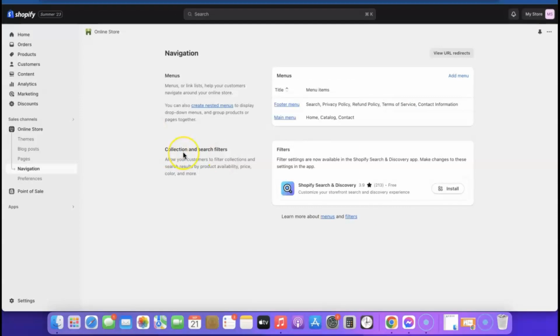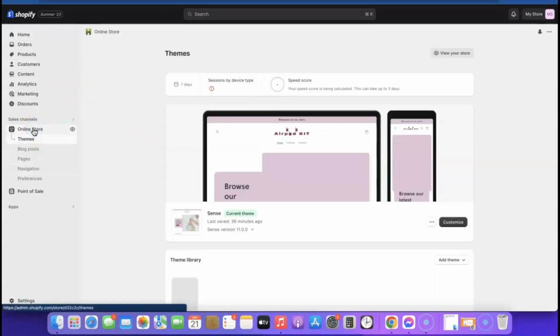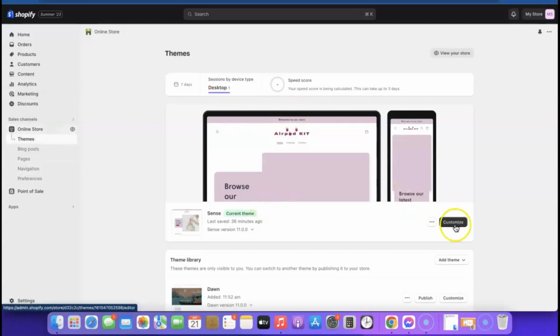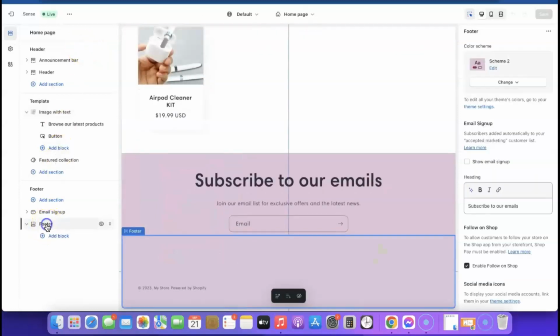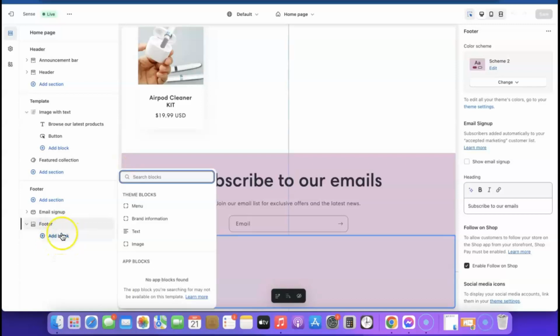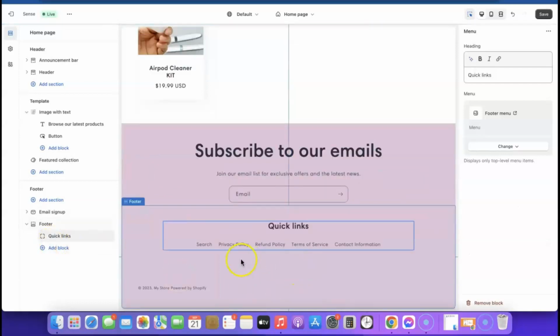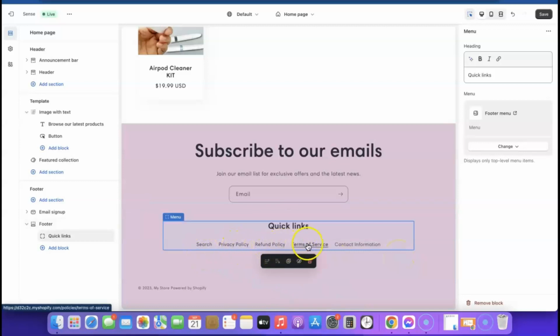All right, so the next thing you want to do now is go over to your online store. So you're going to click on online store. Once you click on online store, click on customize again. After that, come over to the footer section here. Click on footer here, then you're going to see add blocks. Click on add blocks. Here you want to click on menu. Once you click on menu, it's going to add the menu we just created automatically. As you can see, we have the privacy policy, refund policy, terms of service, and contact information.